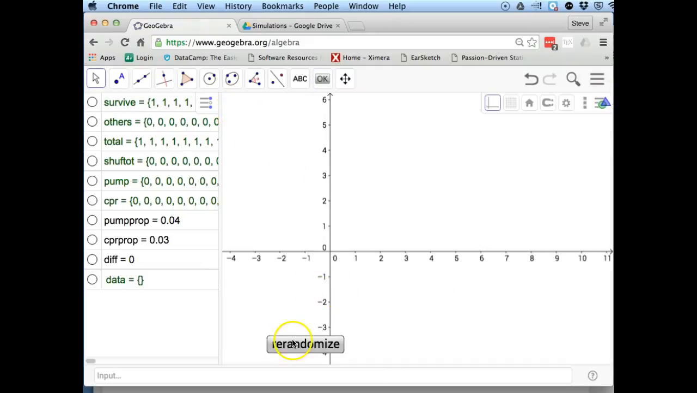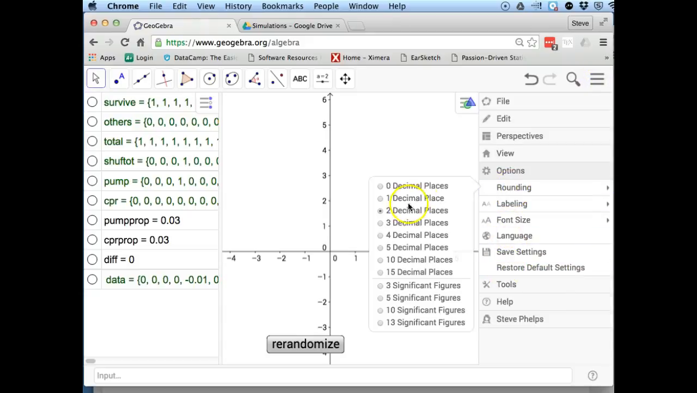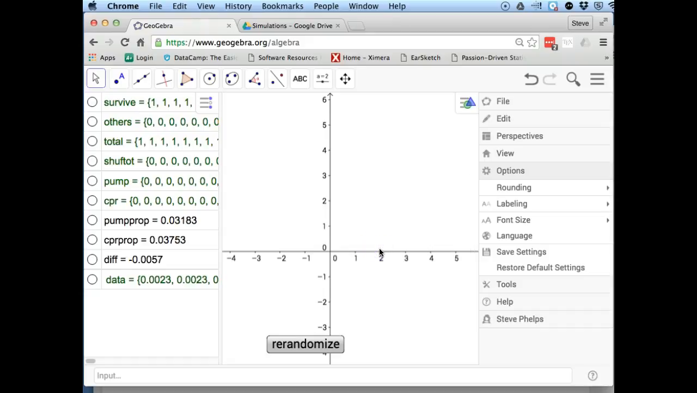So what's going to happen when I click on this, there's my data set right there. And I think we could probably change our rounding a little bit. So if I go to rounding, maybe I'll make it 5 decimal places. Yeah, there we go. We can see some differences there.